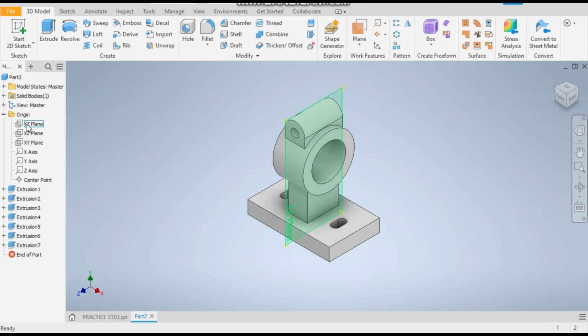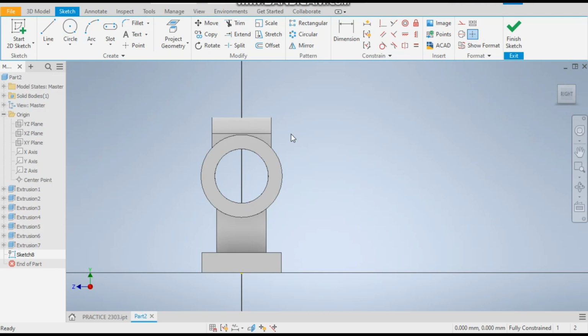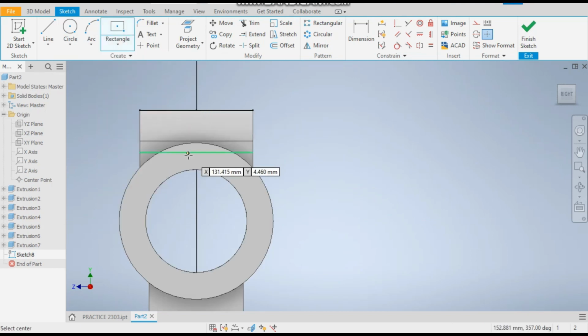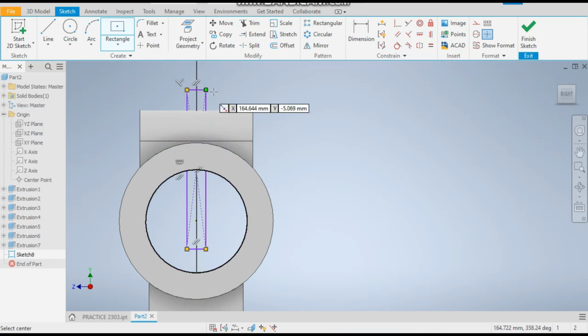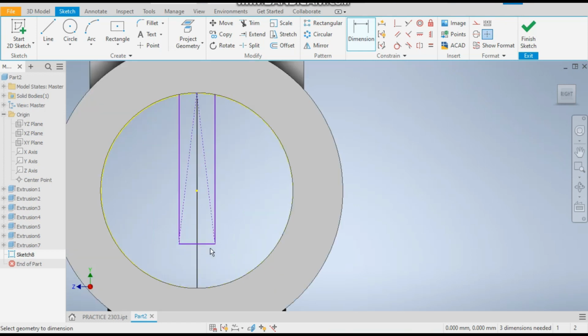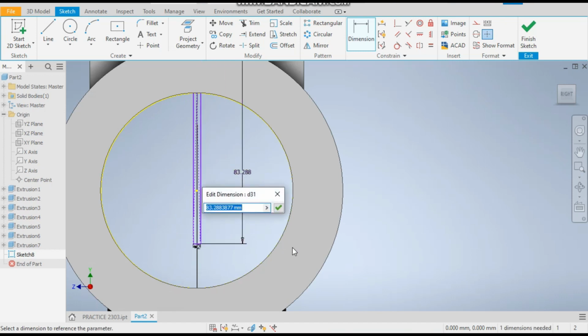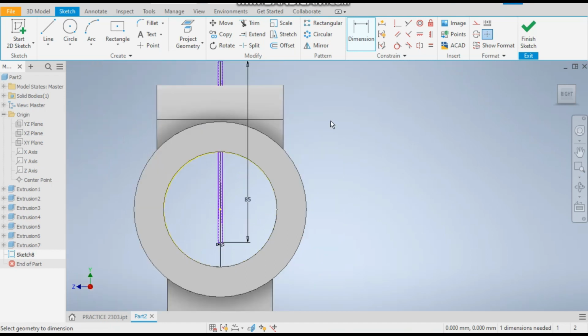select this YZ plane, take a new sketch. Now go to 2-point center rectangle, select this edge. Okay. The rectangle should pass over this profile and over this profile. Now give a thickness of 2 mm and height you can decide as 85.